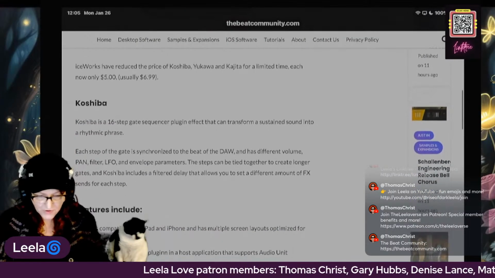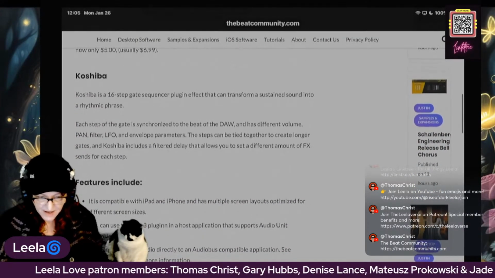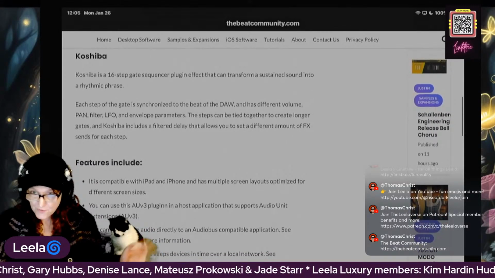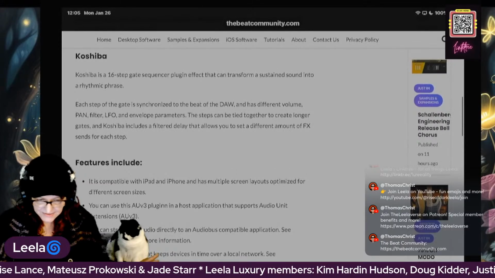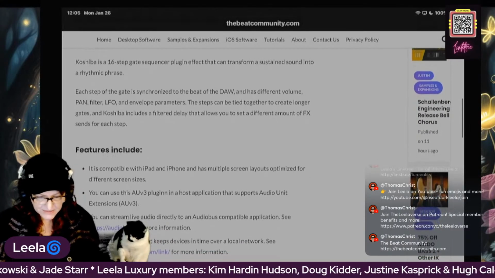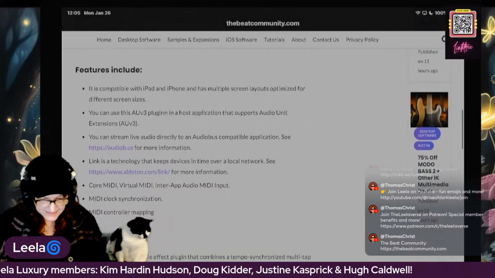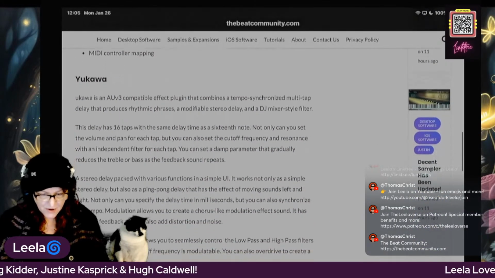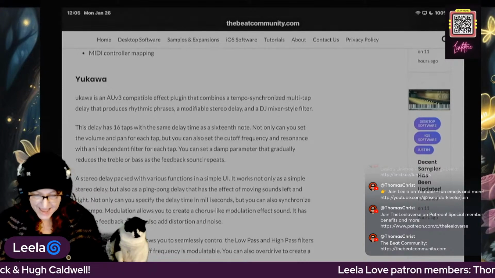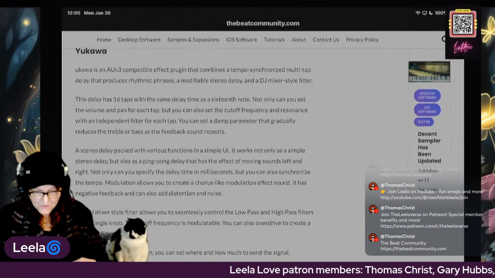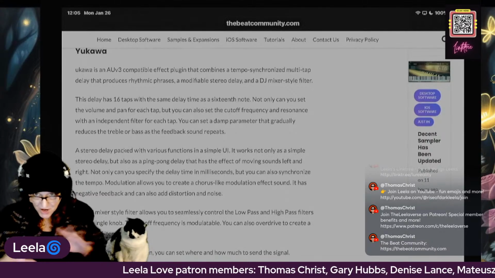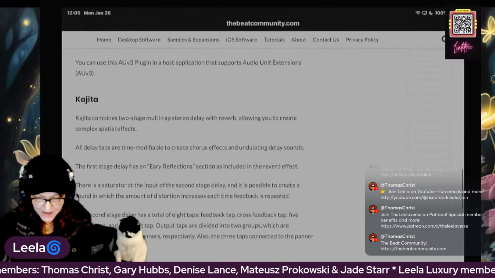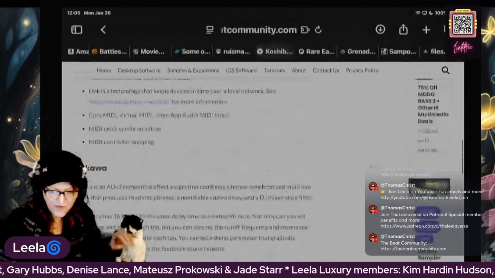They're only $5 each. Koshiba's a 16-step gate sequencer. It can transform a sustained sound into a rhythmic phrase. It's synchronized to the beat. It's got all these different crazy filters and LFOs and MIDI controllers. So Yukawa is a multi-tap delay that does the same kind of whippity wow. And Kajita is a 2-stage multi-tap stereo delay with reverb, complex spatial effects.